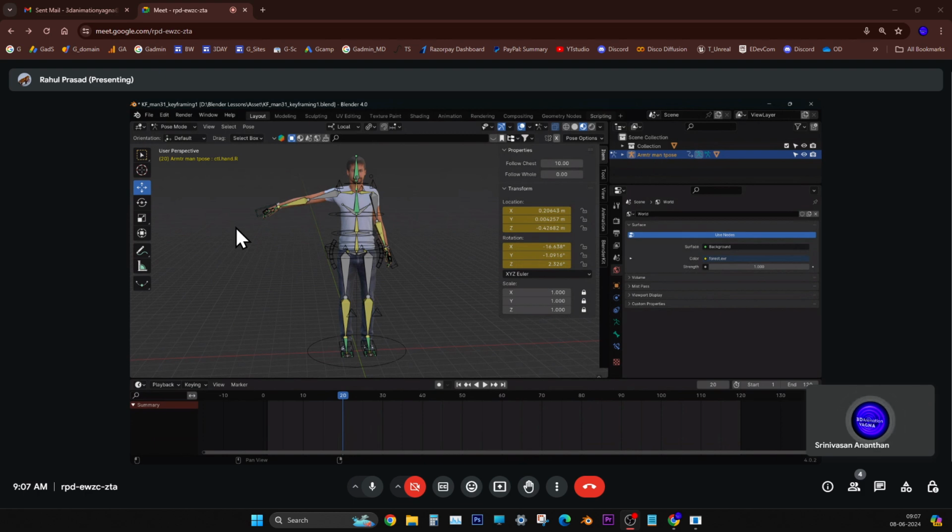So select the hand control again. Now bring your cursor down in the timeline. Now press A. All keys are selected. Now press delete. So this is how you have to delete the animation. Okay, you know how to key the animation, you know how to delete the animation also, you know how to keep the poses also.